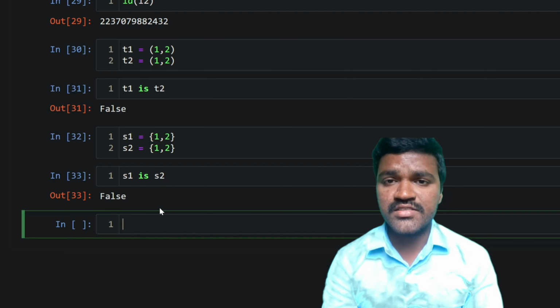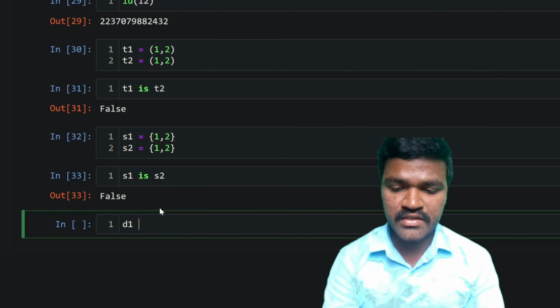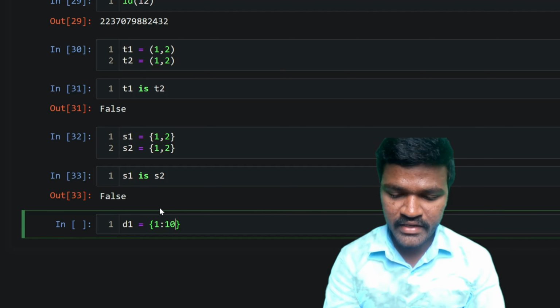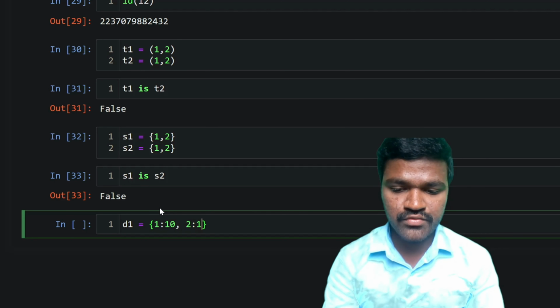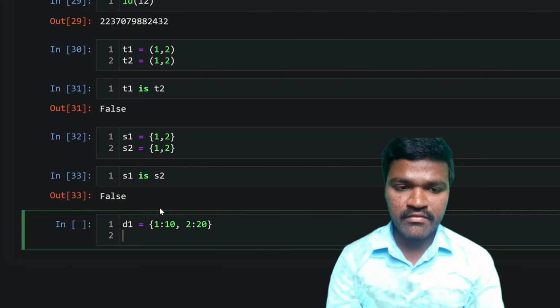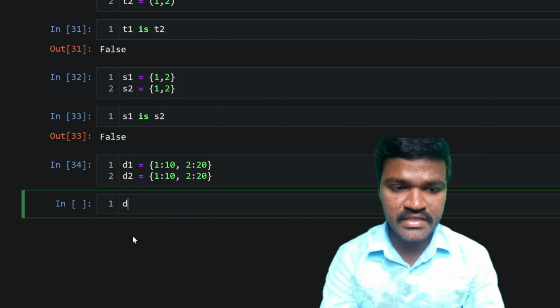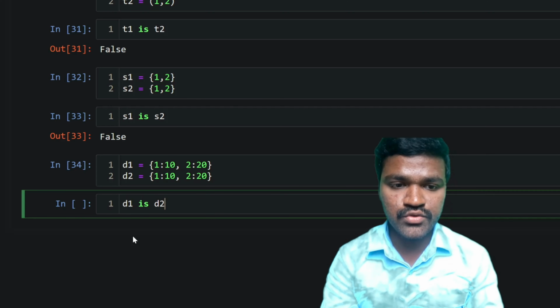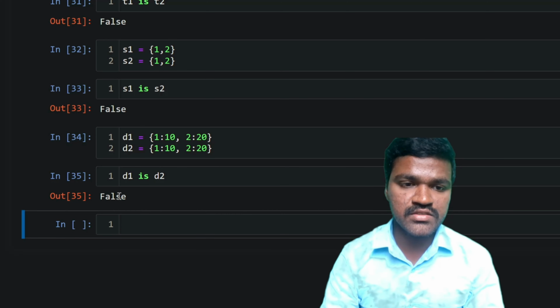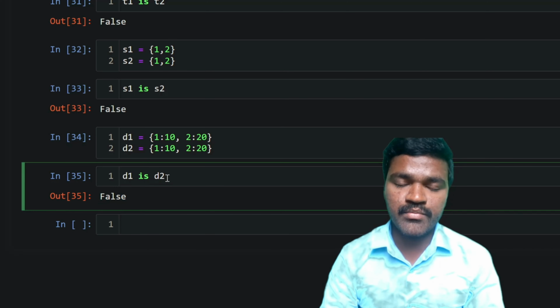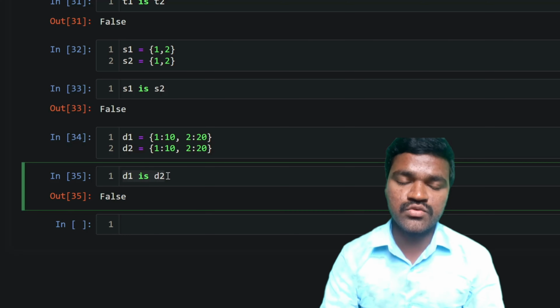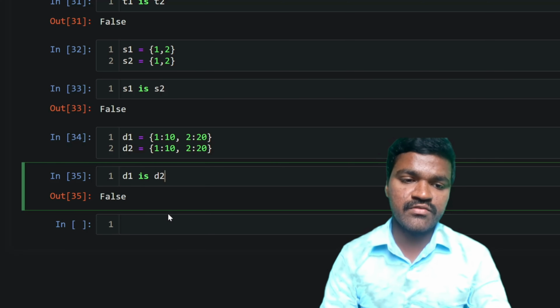Let us try the last example, which is a dictionary. D1 is equal to 1 which is 10, and 2 which is 20. I will take the same dictionary, but the memory allocation is completely different. If I check D1 is D2, I am getting the result as false because D1 is allocated with completely different memory from D2. So because of that reason, I am getting false.